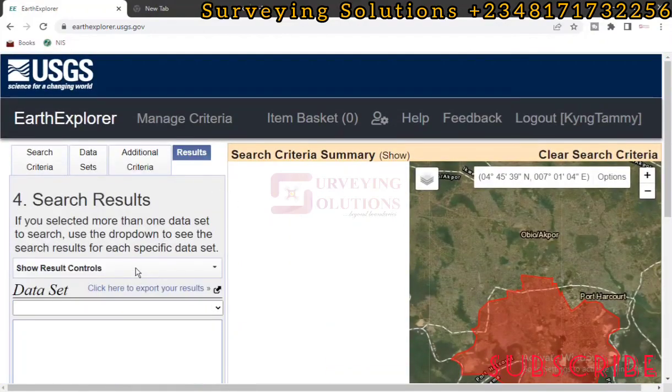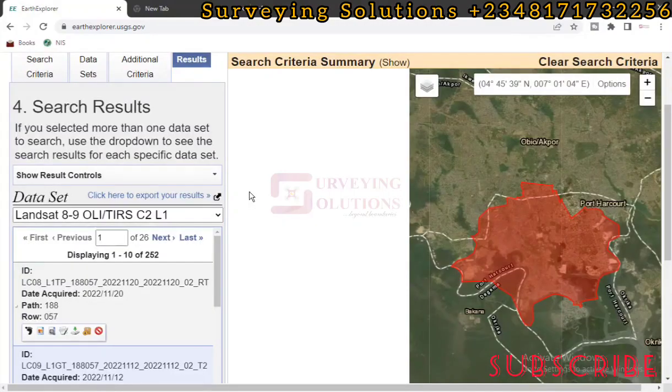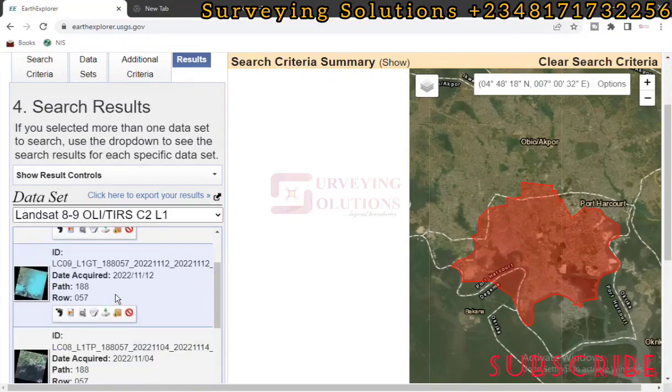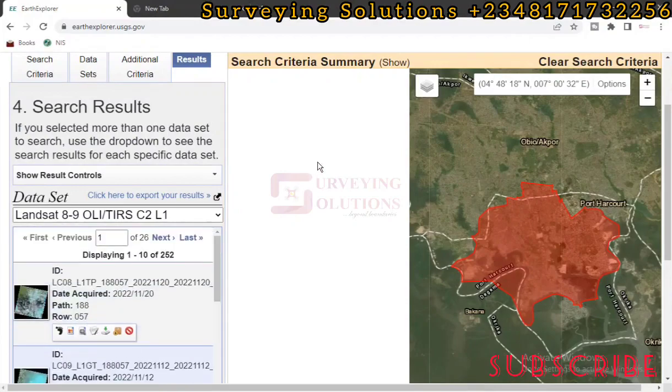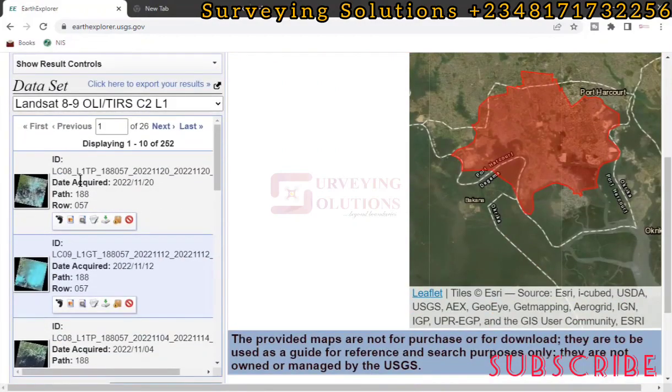To results. Now under the results, good, it's been searched, right? You will now see imagery that covers your project area, let's say your area of choice as you've indicated, and how much cloud cover they have. So you can see the results. You have the different results being displayed, right? Good. So the first one is this.